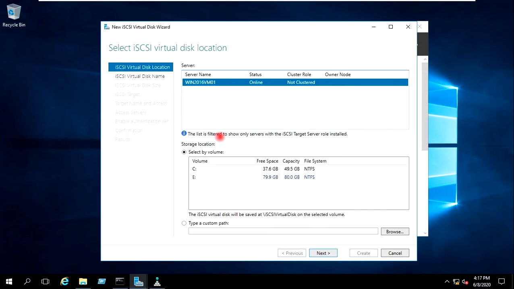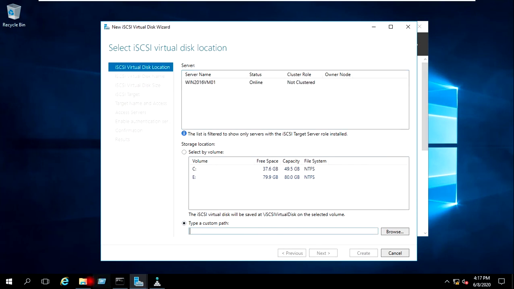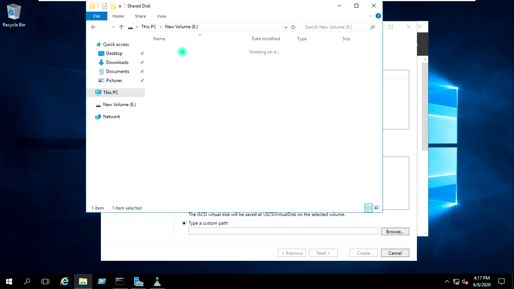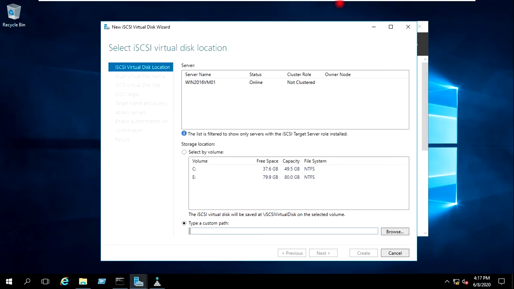I will select the server name. I want to give the custom path. I don't want to use the complete drive. I will select type a custom path. I will give this custom path. Next.